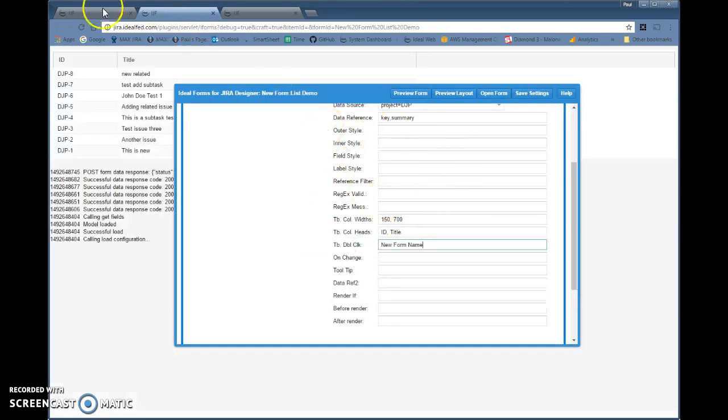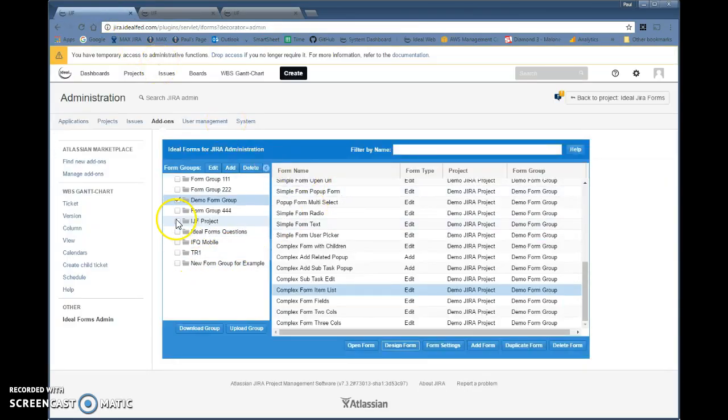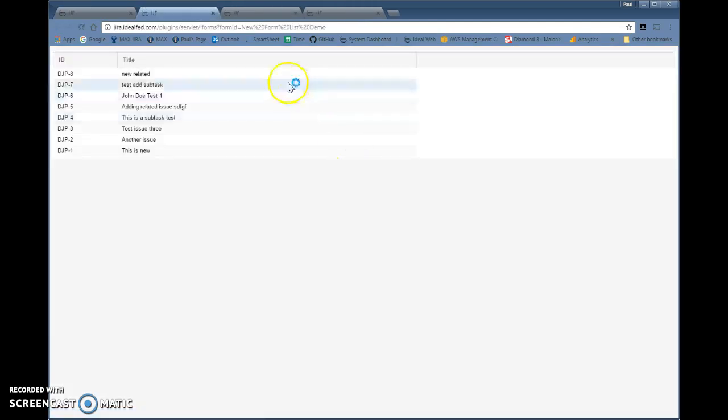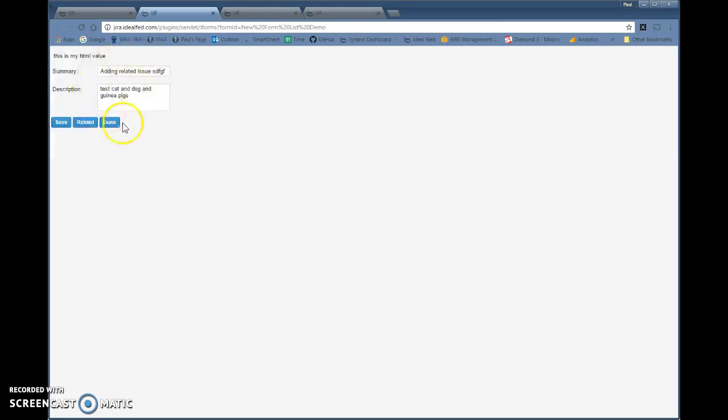Now that that's saved back to the database, I can then come back here, subset my use case to the form group that we're working on, and I can double click my list. And that brings up the list that we just created. And then if I double click on any of these rows, it's going to open up the form we created, and I can change data.